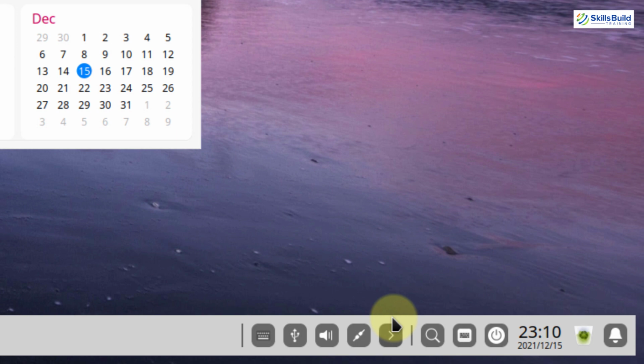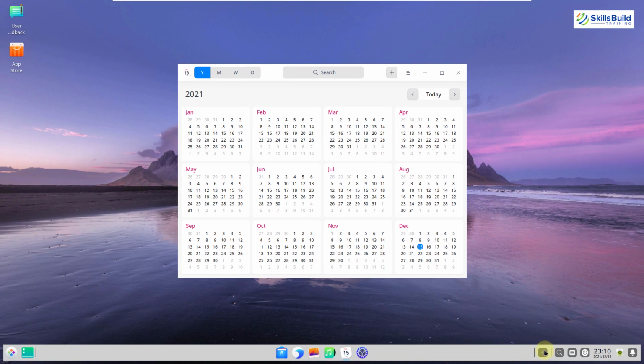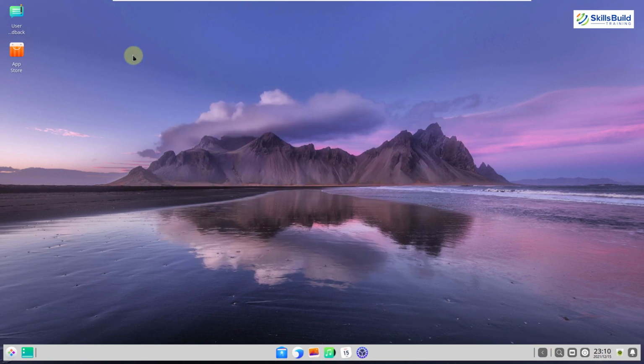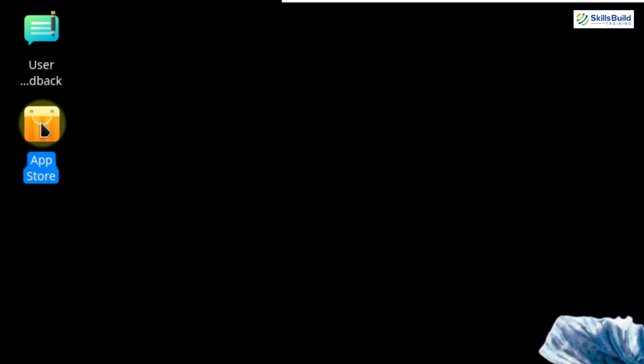Here we have an arrow button. If you just click on it, it will wrap up everything. Here it is. So that was all about the taskbar, and now let's move on and let's explore the App Store. Here we have the App Store. I will just open it.